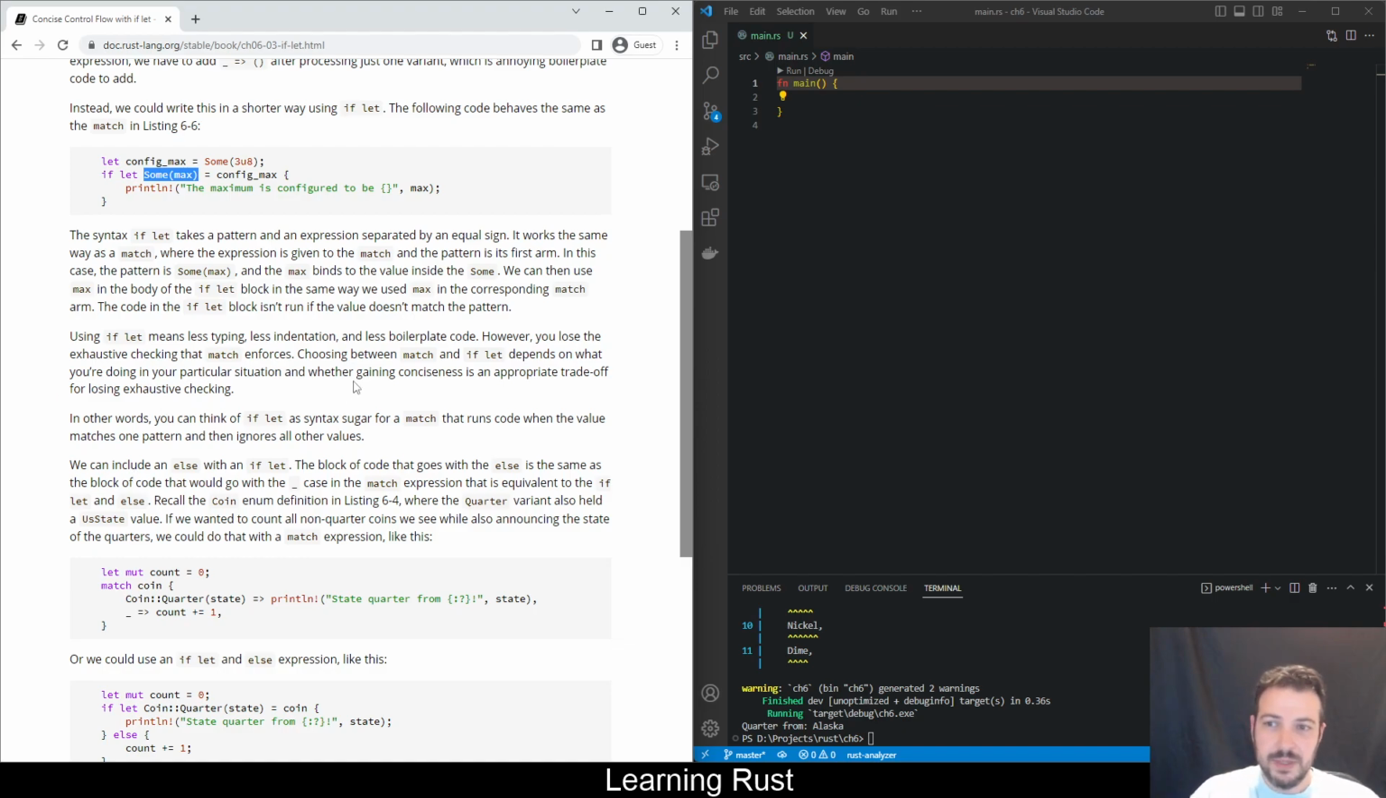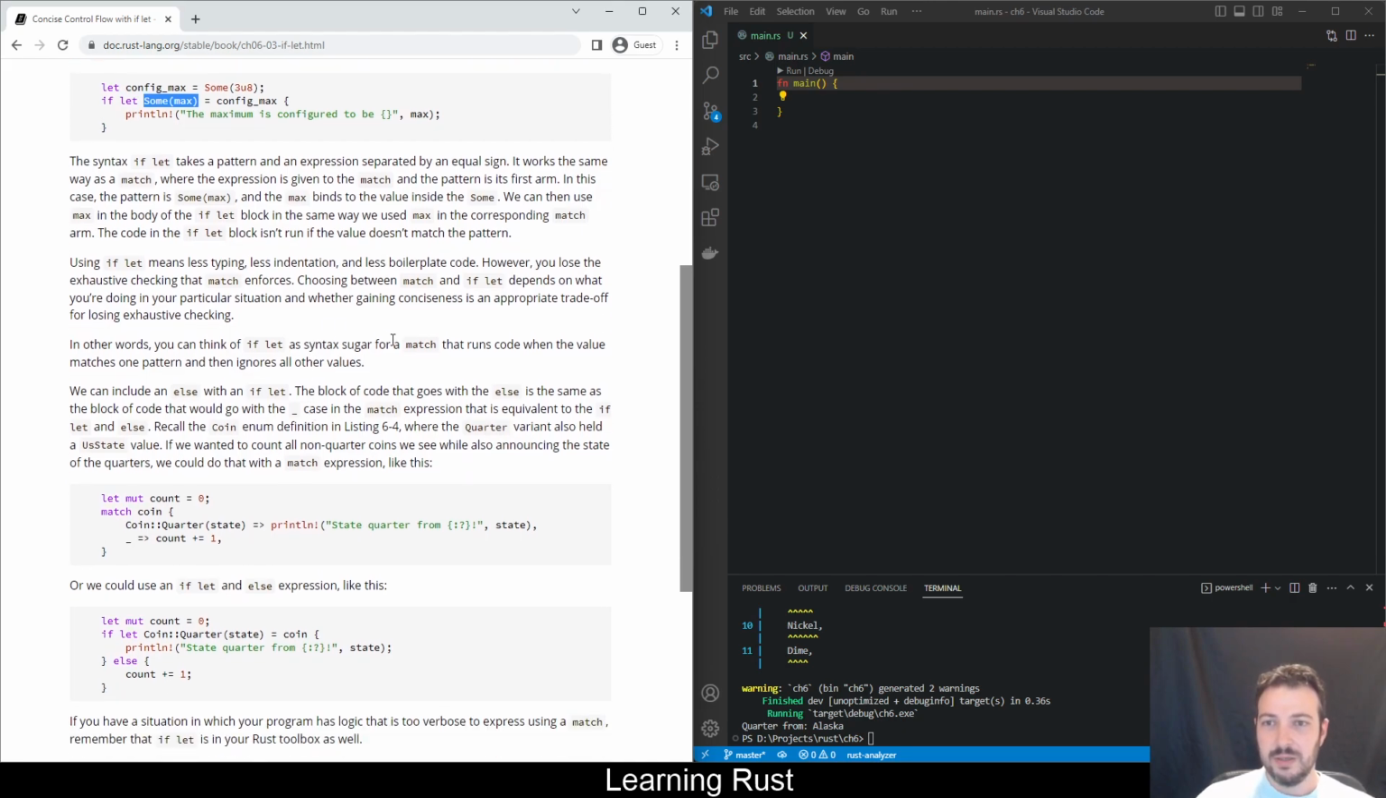Okay, using if let means less typing, less indentation, and less boilerplate code. However, you lose the exhaustive checking that match enforces. Choosing between match and if let depends on what you're doing in your particular situation, and whether gaining conciseness is an appropriate trade-off for losing exhaustive checking. In other words, you can think of if let as syntax sugar for a match that runs code when the value matches one pattern and then ignores all other values.